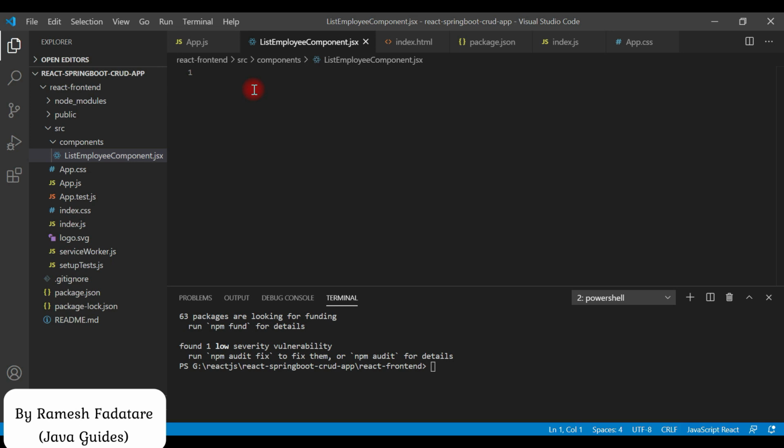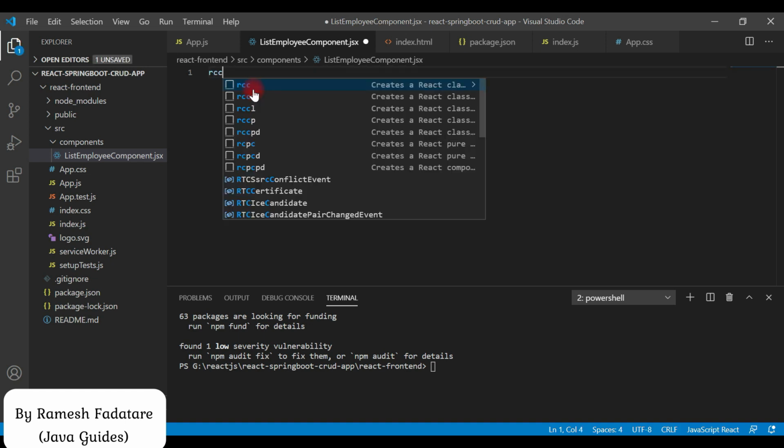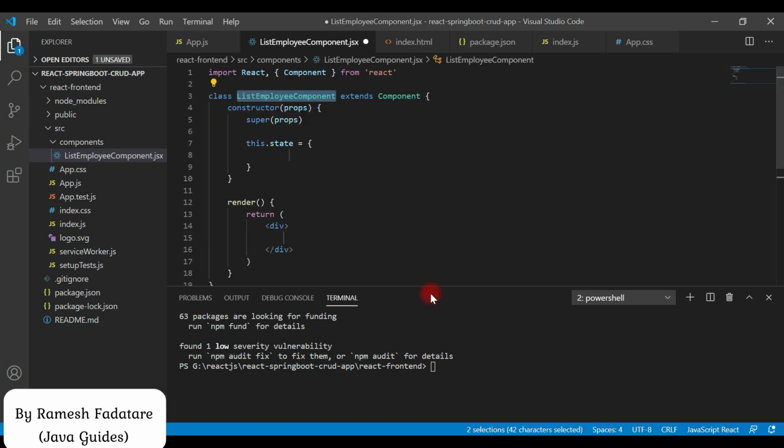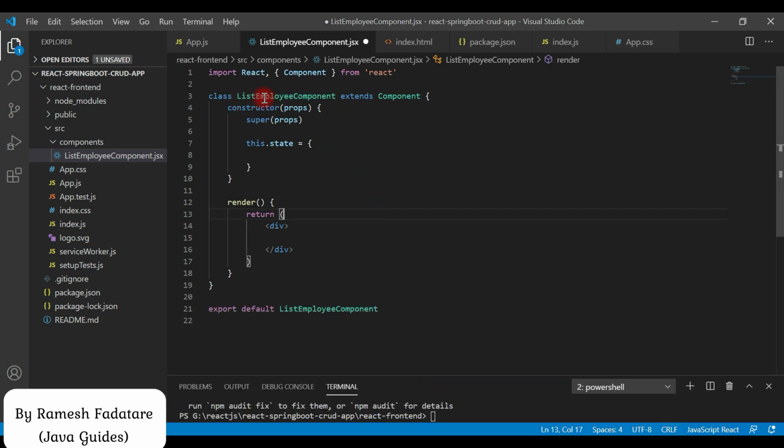So typically there are two types of components in React. One is the stateless functional component and the other is the stateful class component, and most of the time I'm going to use class components throughout this video tutorial series. Let's type the command rcc. This will create a React class component. Just hit enter. Look at here, the skeleton of a React class component. This is a very useful React snippet.